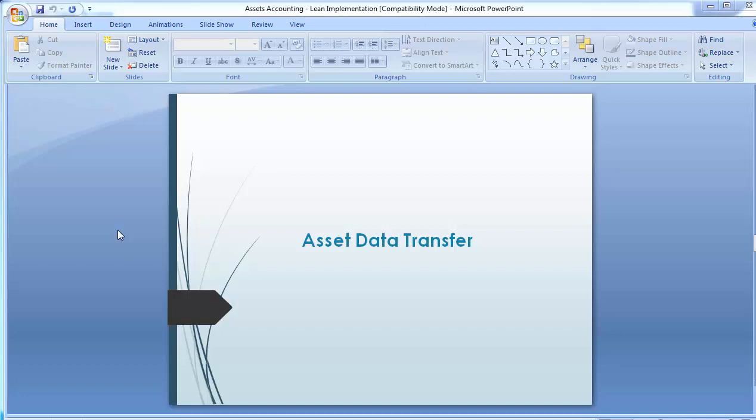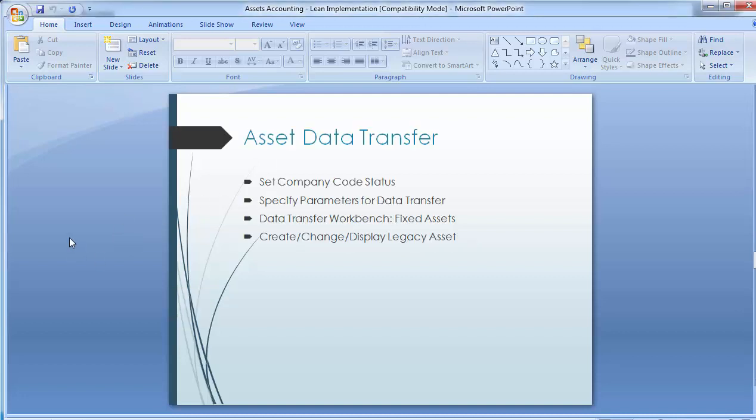So within this section we will discuss how to maintain the correct status of the company code for data transfer, what are the different data transfer parameters to be defined, and the different methods available for transferring old asset data into SAP system. So you can find the table of content or the different customization which we will be doing under the asset data transfer.